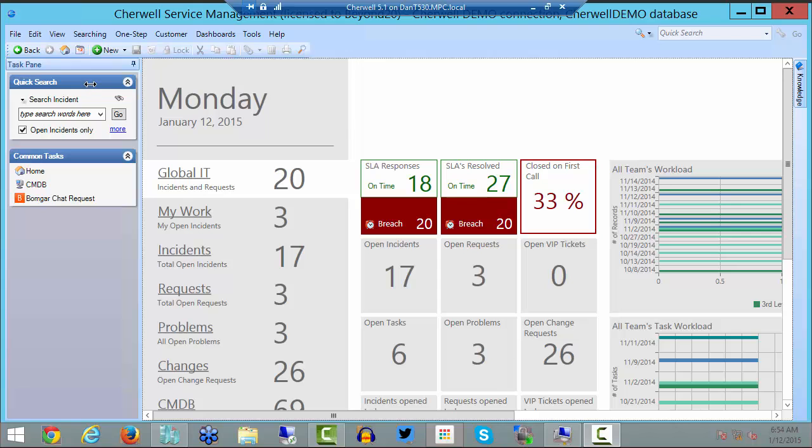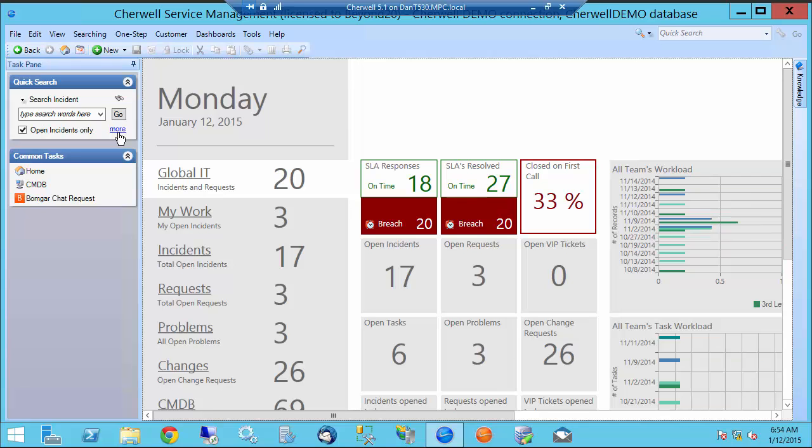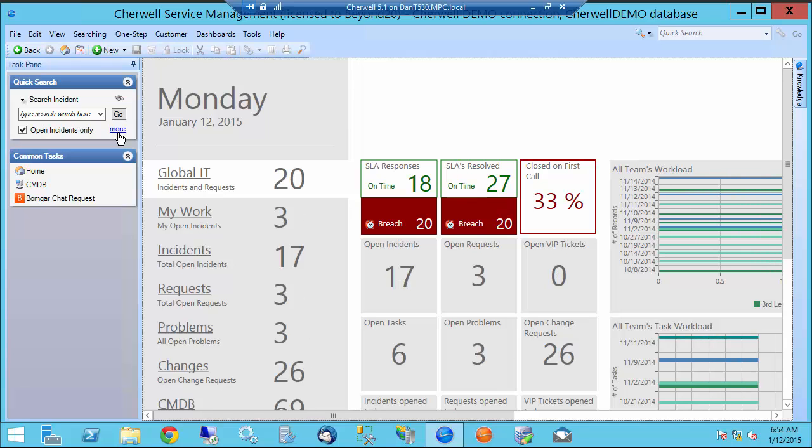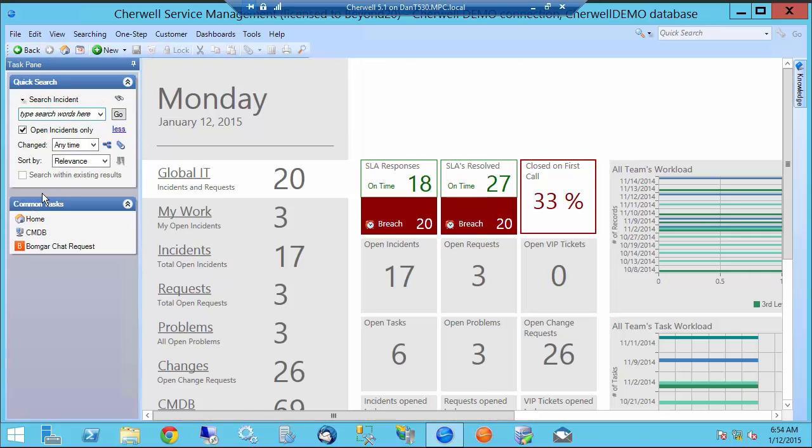When I'm in my quick search area in the task pane, I have a blue underline that says More here. If I click on that, I'm going to get a few more options that I can use to narrow my search or focus my search a little bit more. So if I click on More, you'll see this area explodes a little bit, and I've got a few more items here. Let's talk about a couple of them.